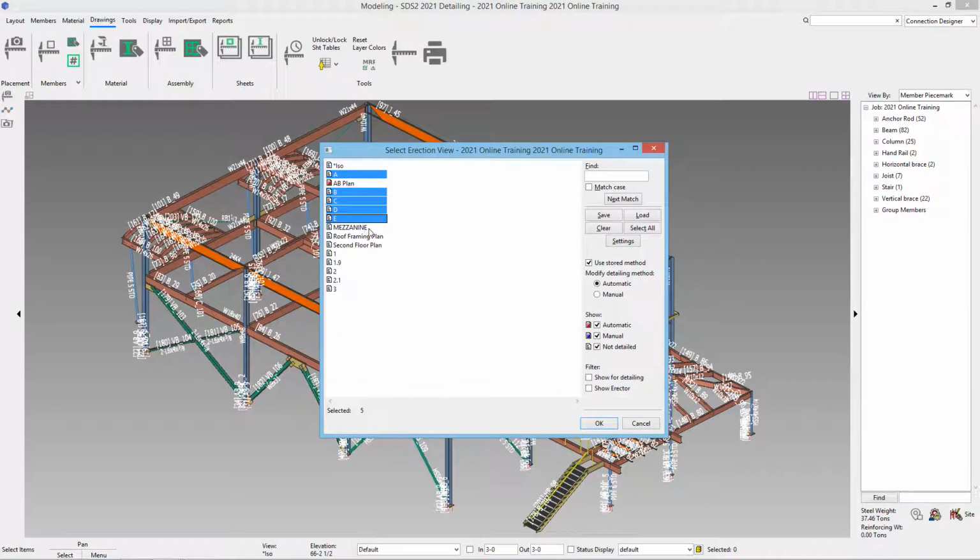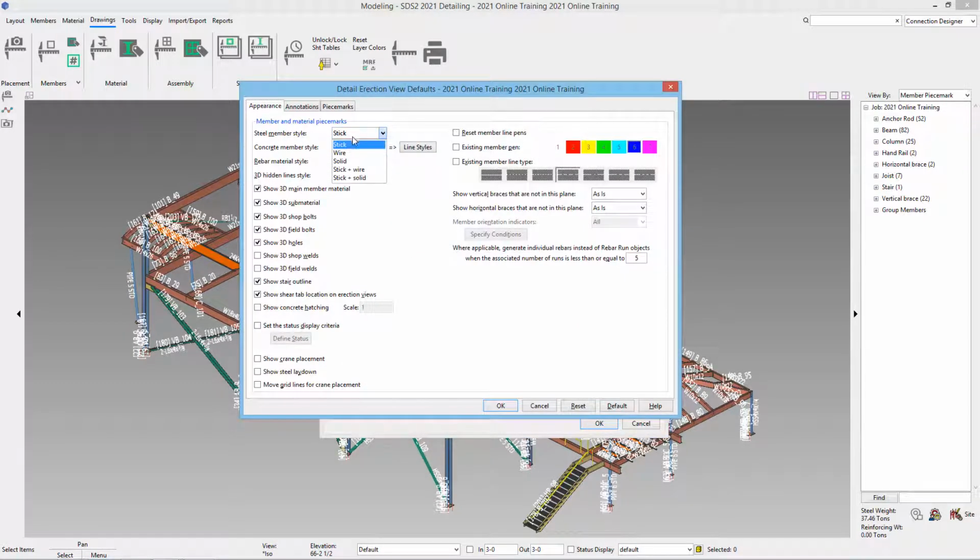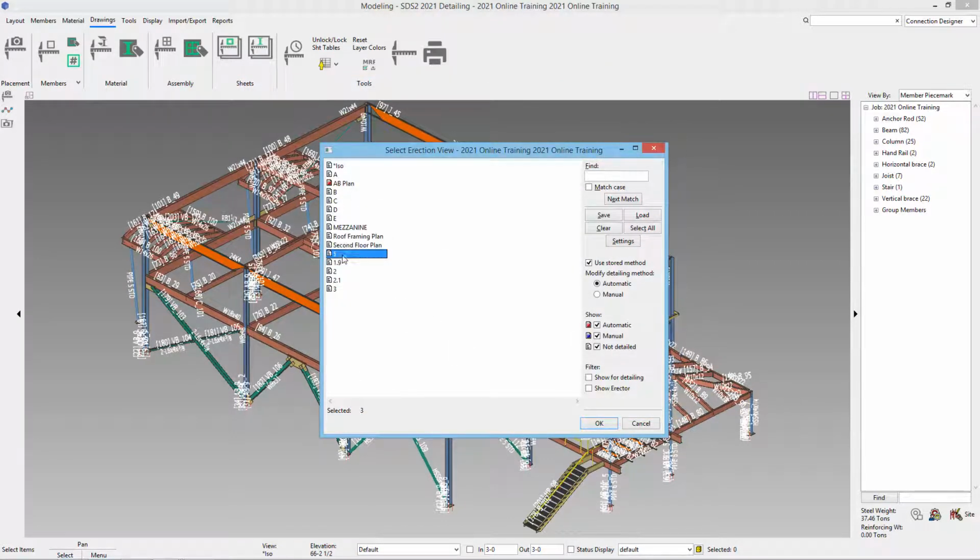My mezzanine, roof framing plan, and second framing plan, maybe I want those to be wire. So as you see there, I just click and then drag the mouse down and let go. I'll go into settings and I'll set that as wire. I'll say OK. And then the rest of my erection views, I can make whatever changes I want to those.